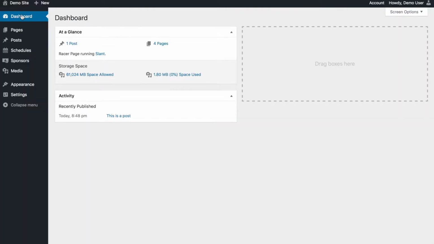The dashboard is the first screen here in the admin area. It kind of gives you a 10,000 foot view of your RacerPage. You have one post, 4 pages. Here's the total storage space allowed. You've used this much of it. This is some recent activity that's happened on the site.